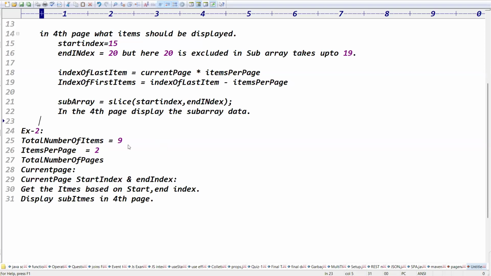How many buttons? If from the database you got the 9 records, then 5 buttons required. Maybe you got the 20 records, 10 buttons required. Maybe from database you got the 2000 records, 20 buttons required. The buttons we should create automatically depends on the number of pages. Buttons should be created automatically.